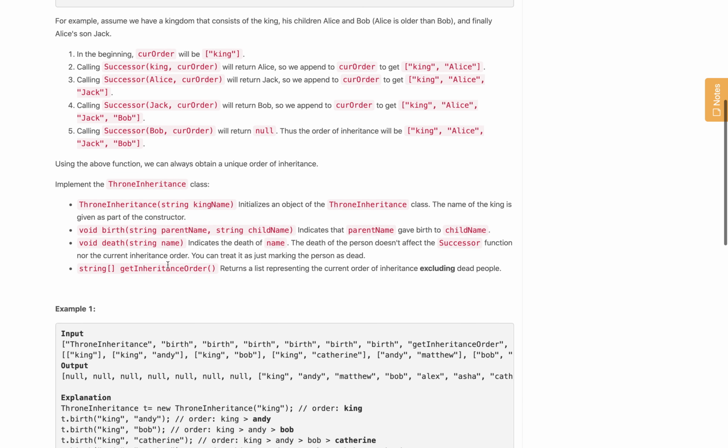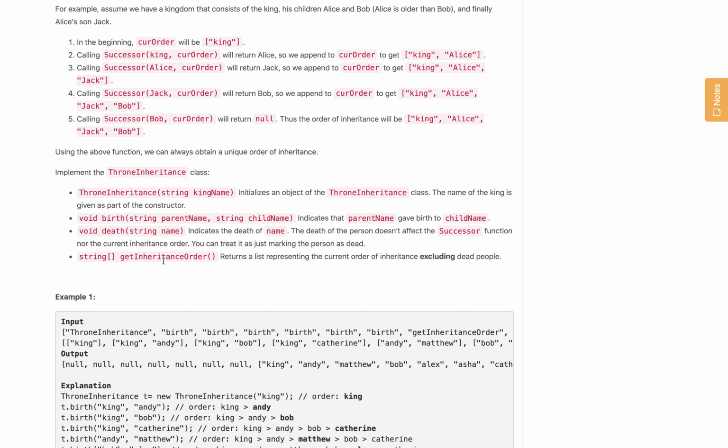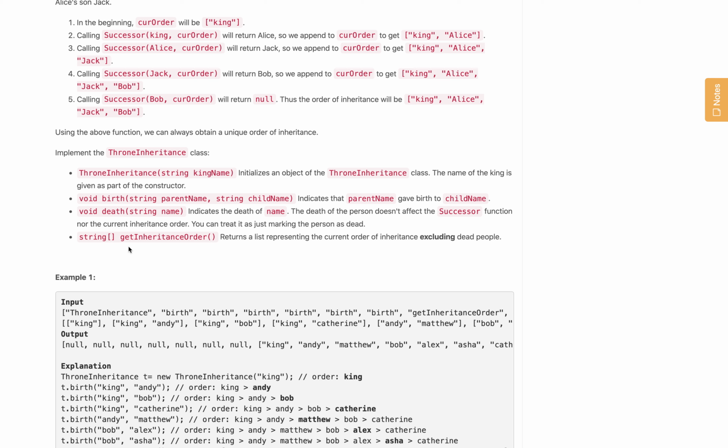So we have to design the class ThroneInheritance, where first we call the constructor of the class with the king's name, and then there are three methods. One is birth, which will get the parent name and the child name, and death, which will just get the name of the person who is dying, and the get inheritance method, which will return the list of strings representing the current order of inheritance excluding the dead people. So we have to remove the dead people.